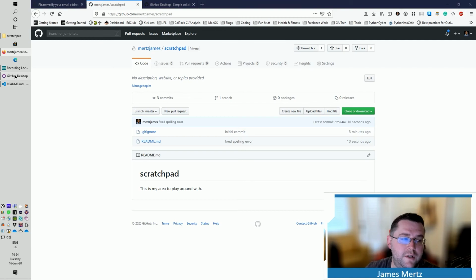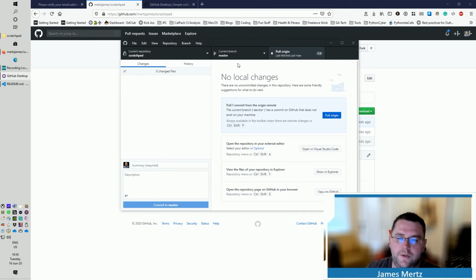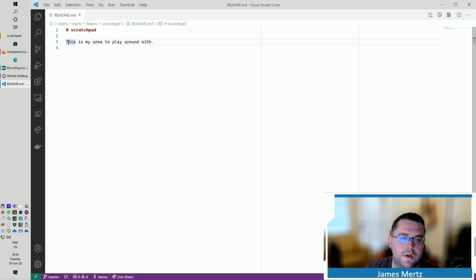that's on my desktop. So if I open this back up again and I click Fetch Origin, you'll be able to see that changes have been pulled in. Now I click Pull Origin, and there you go. We have the changes. If I pull up my GitHub, you can see a capital T. So there you have it.